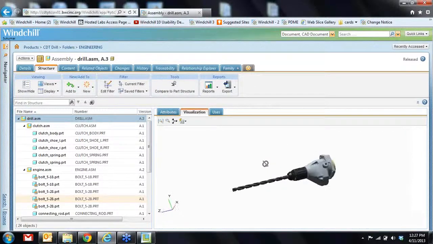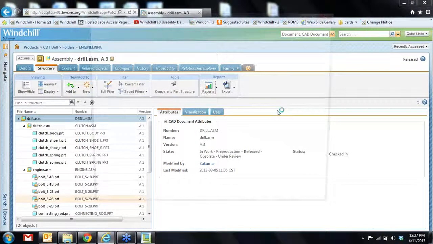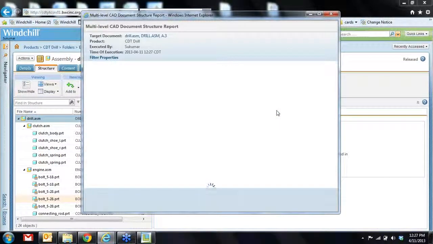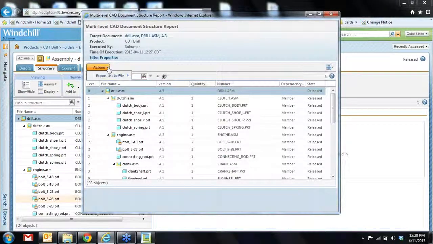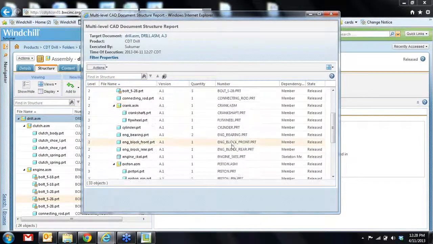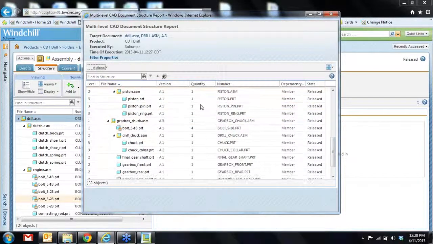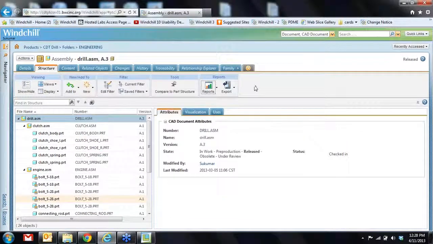You can also look at the attributes. You can go to the reports and look at different reports. Say multi-level report. I'm just going to go ahead and save it. Like, this could be a BOM report. You can go to Actions, export the file to any of these formats. Okay, you can quickly get a list of all the parts, what lifecycle state, what version, how much quantity. Okay, so you can do that.